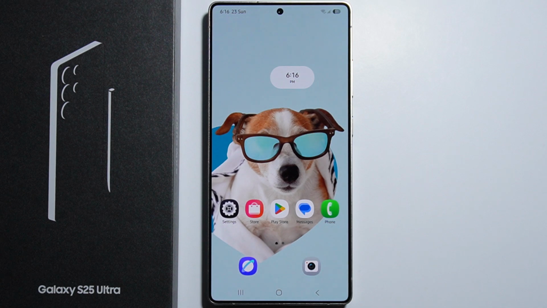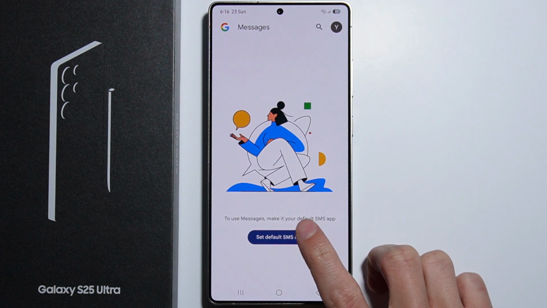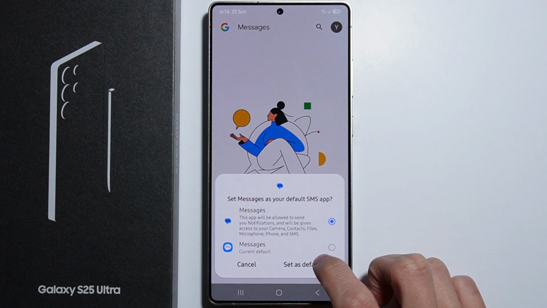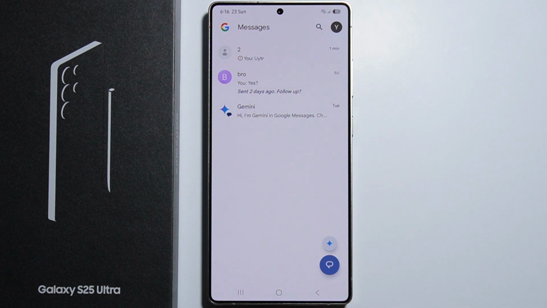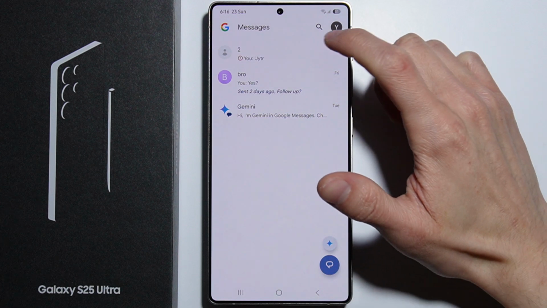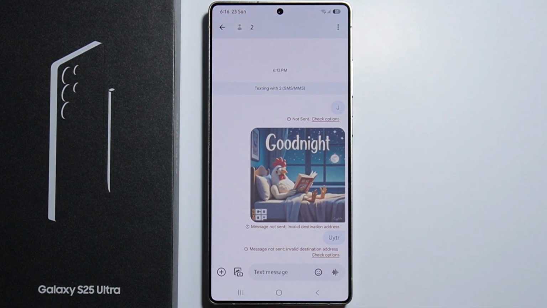Hello! To send GIFs on Samsung Galaxy S25 Ultra, first of all, simply go into your Messages application, and let me quickly change it right now. Alright, go to your Messages application and select any contact that you'd like to send a GIF to.